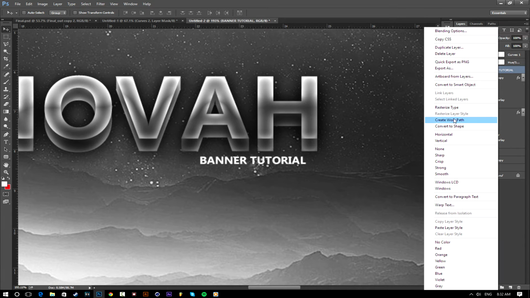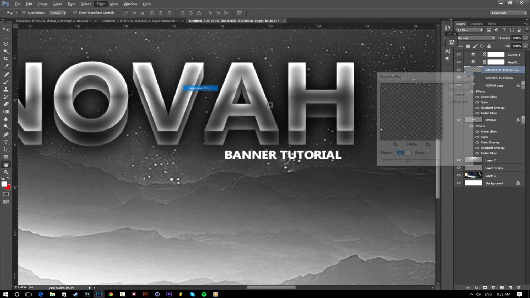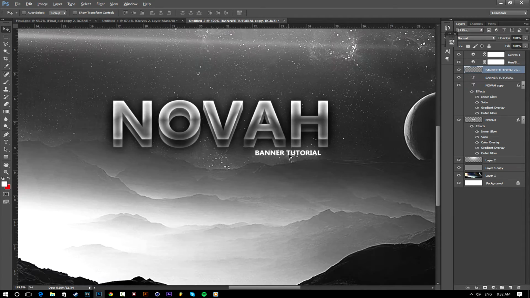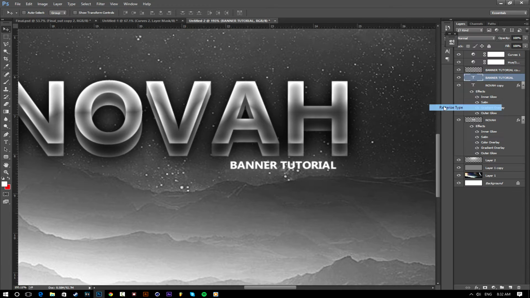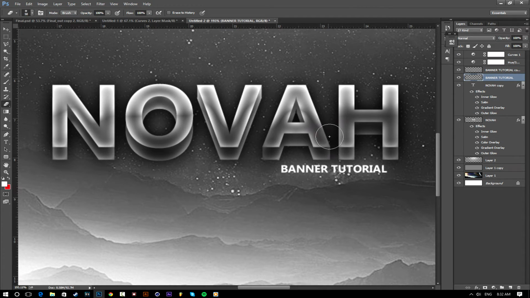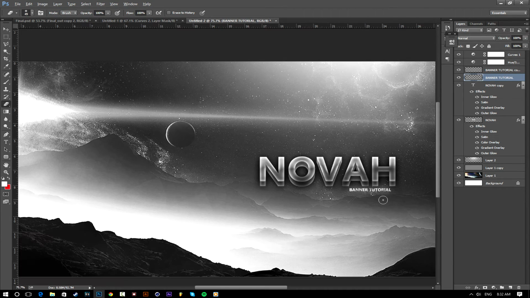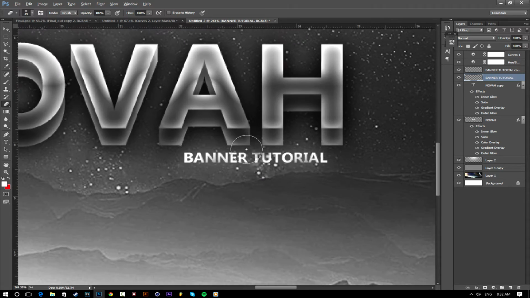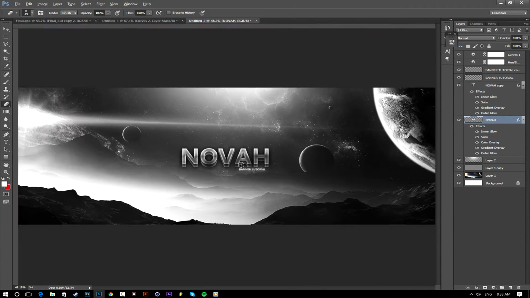You want to duplicate this, right click and rasterize. So go to filter, blur, and Gaussian blur. Like 15 is fine. That adds a glow to the text. And now you want to rasterize the bottom layer. So now you get your eraser tool and you want to erase some parts. Like that, and that maybe. That makes it a little shiny. It looks shiny. So yeah, I like the way this looks.